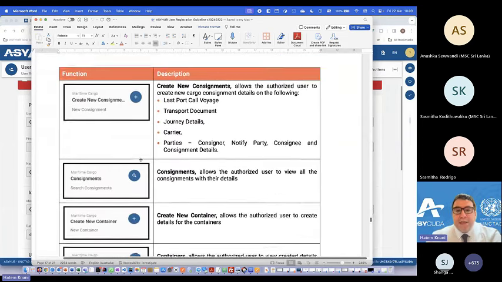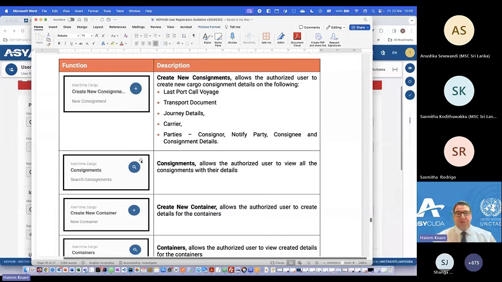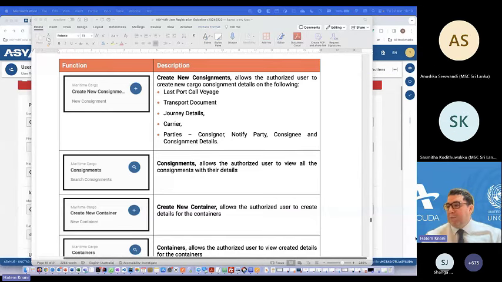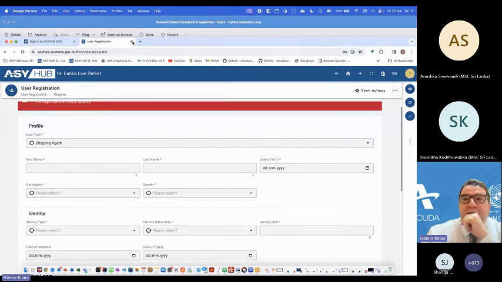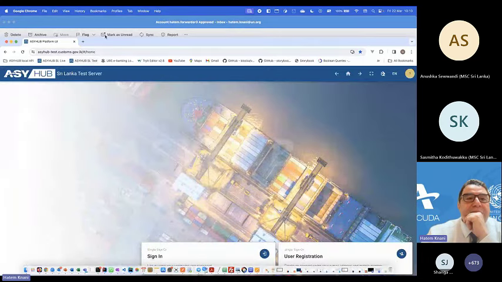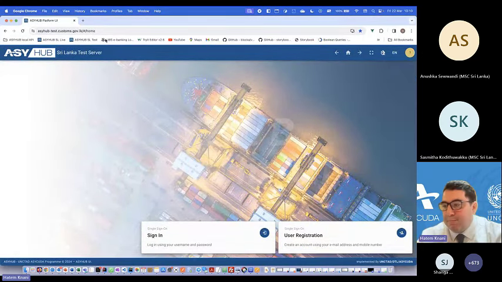Okay, I think with this I went in detail through the registration process. And then I can move on to the presentation of the system itself, okay? And for that, I'm going to use the test server. So I don't need this document anymore, okay? Let's close this one and connect now to the test server, okay? Right?